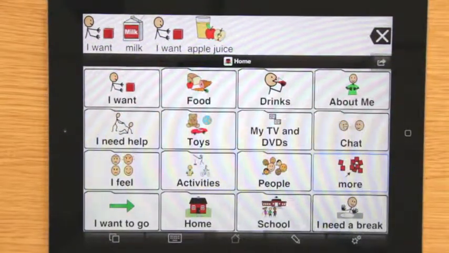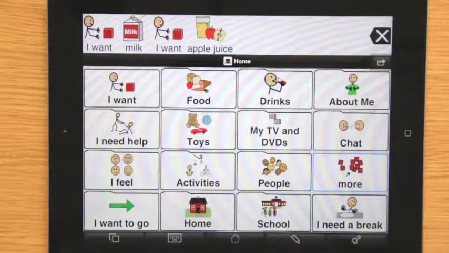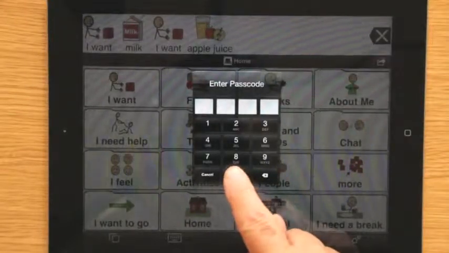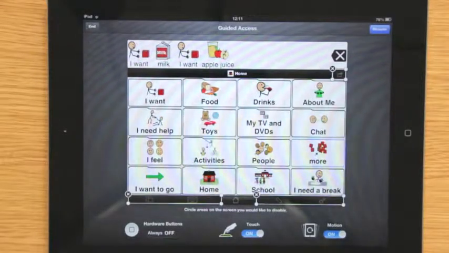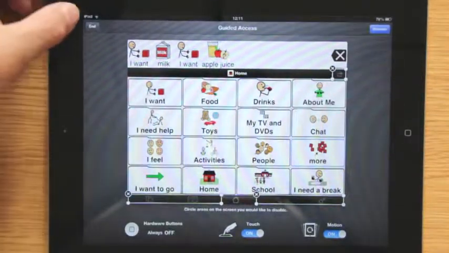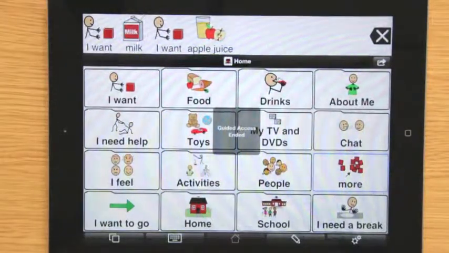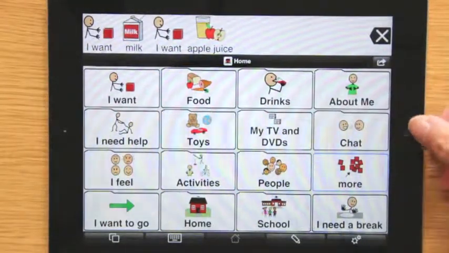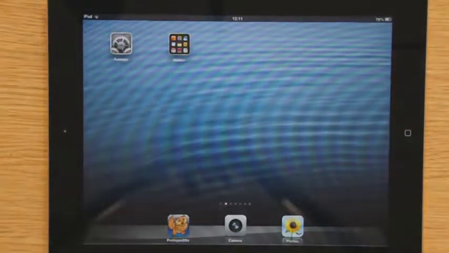And just to finish off, when you want to get out of guided access, triple click the home button, put in the passcode not in front of the child but privately so that they don't see it, and then press end in the top left hand corner. Guided access is ended and the home button will behave as normal after that and everything else is back to normal.